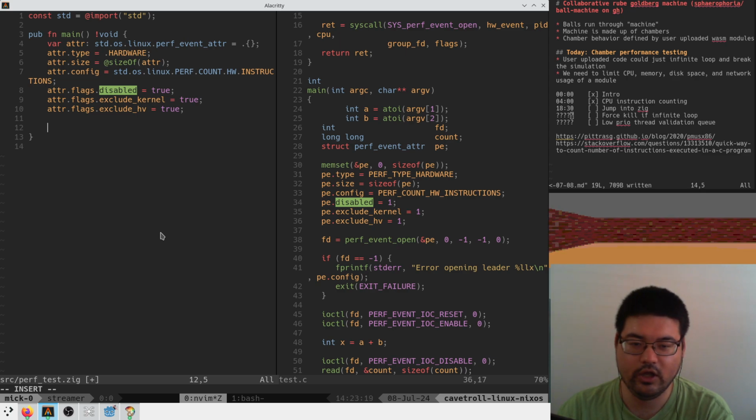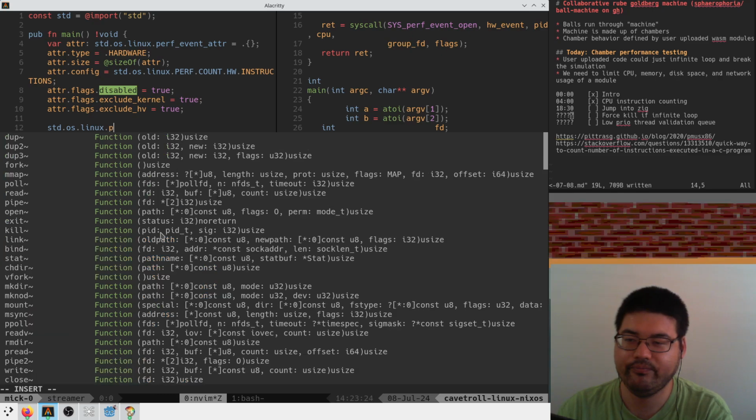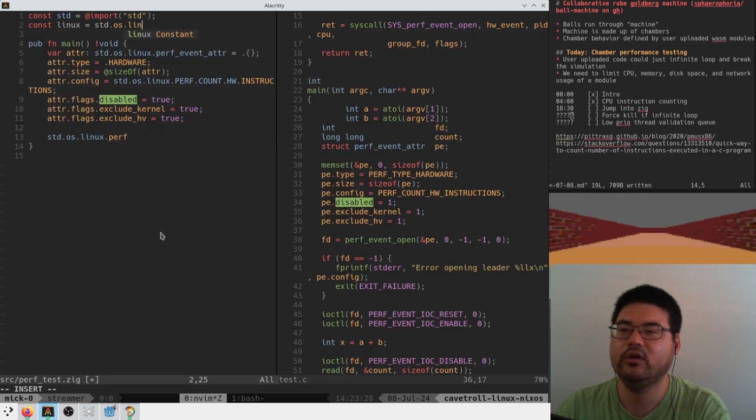So, OS Linux perf. Let's find this. Linux is equal to std OS Linux. This is annoying.